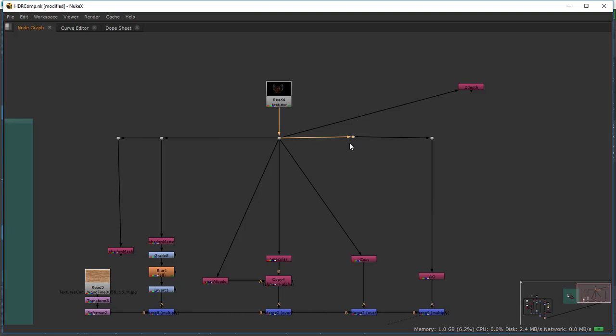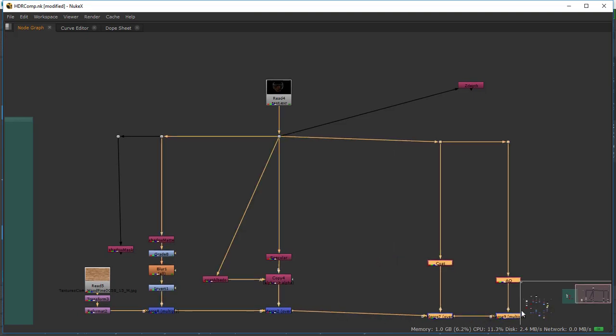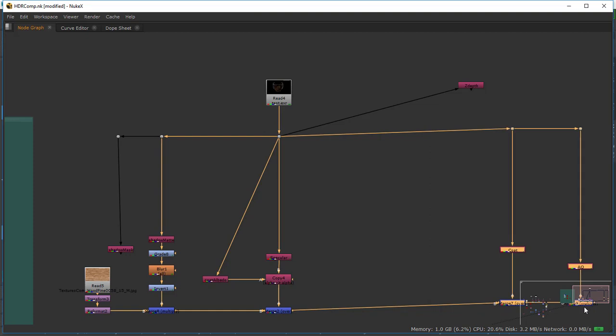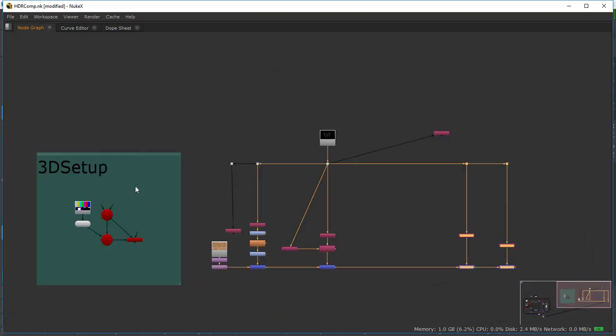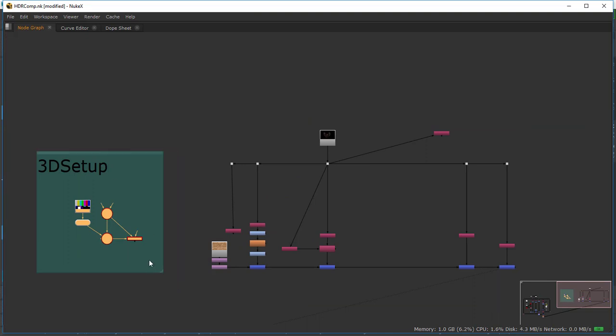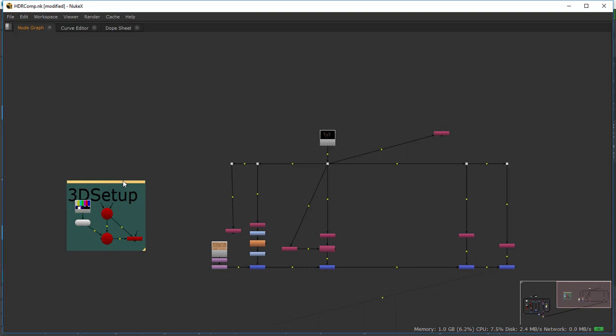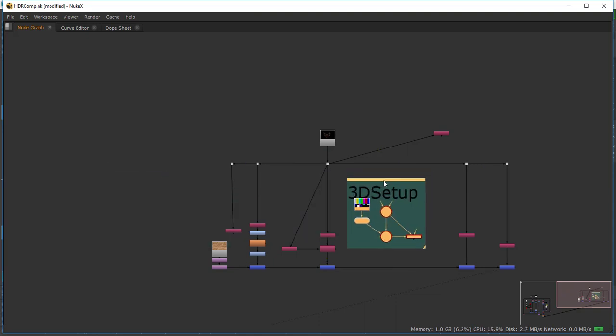I'm going to click a dot here, drag this to that, and let's drag this over. Alright, so there's my 3D setup. I can shrink this down, hold control to drag this into this mix, and then if I deselect, then reselect, there it is.